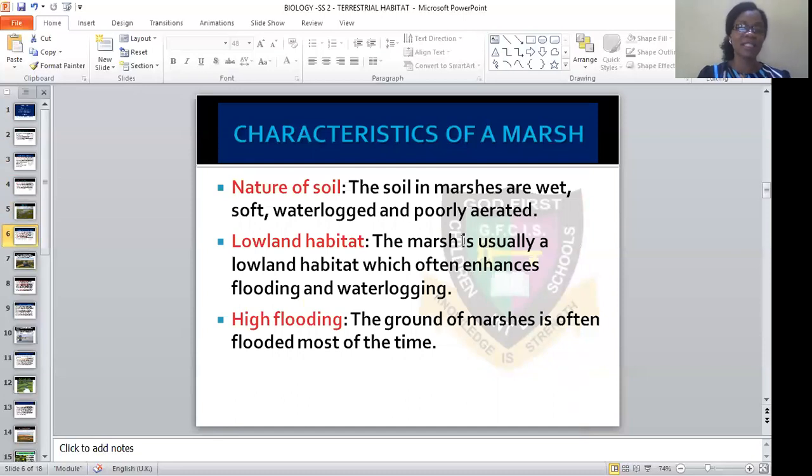The first characteristic is the nature of the soil. The soil in marsh is always wet. It is soft, waterlogged, and poorly aerated. Examples can be seen in the Oworoshoki area of Lagos State, the Ikorodu area too of Lagos State. You see that the soil there is always wet, soft, and waterlogged. You see the water there is not flowing. It is always stagnant, especially during rainy season.